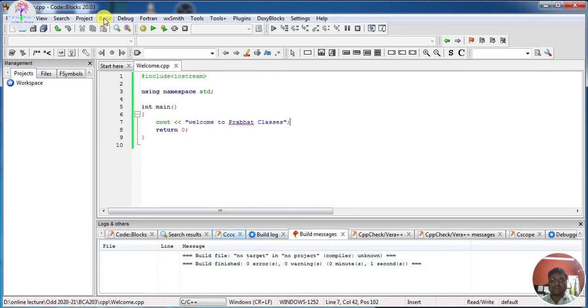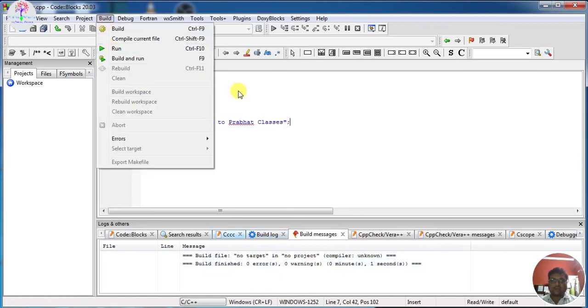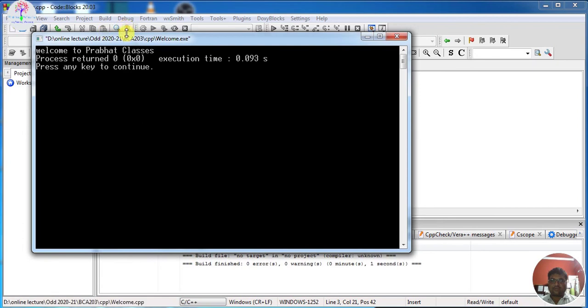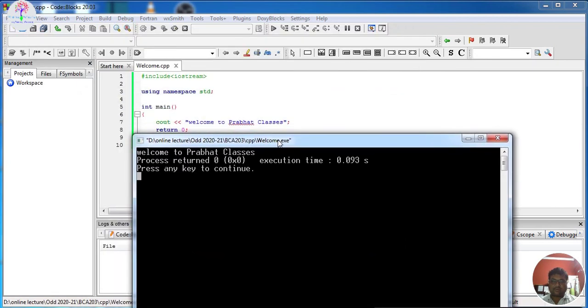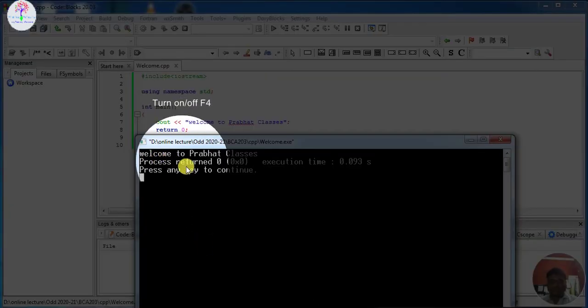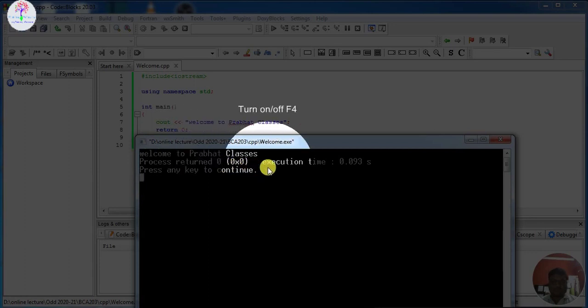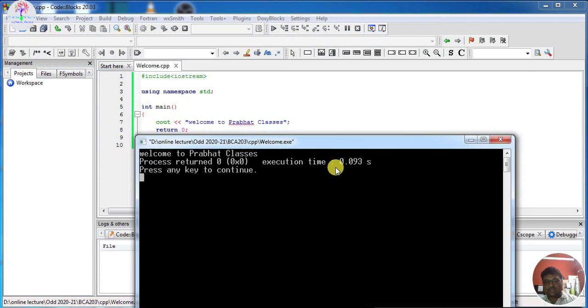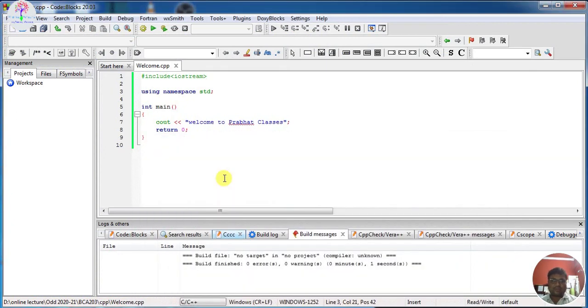Now there are two methods to run. Either you go to Build and Run, or you can use the shortcut on the toolbar. Here you just click on it. Now you can see that the output appears: welcome to Prabhat classes. The execution time is there, and after that, on the last line, press any key to continue. So in this way you can run your first program.